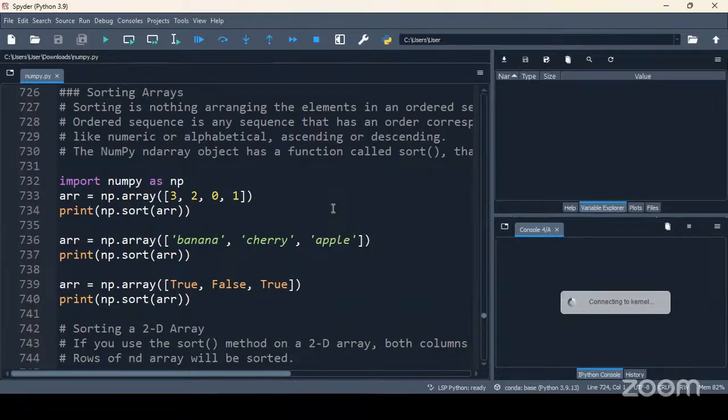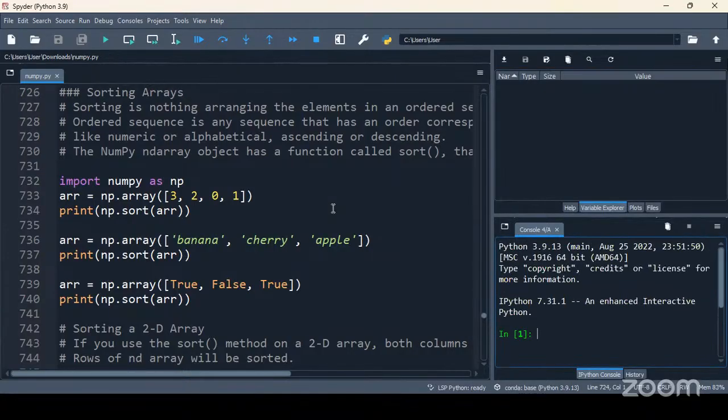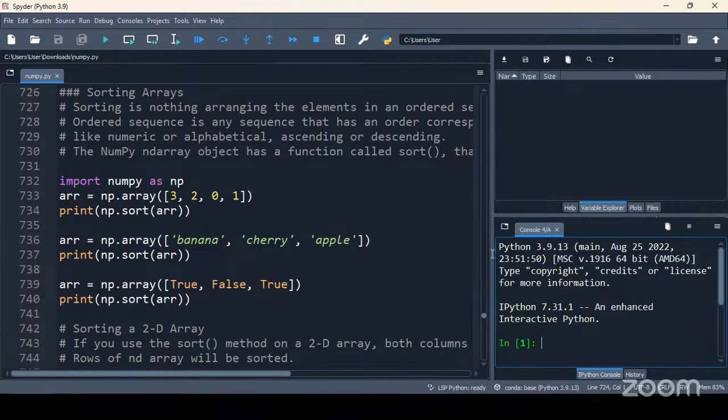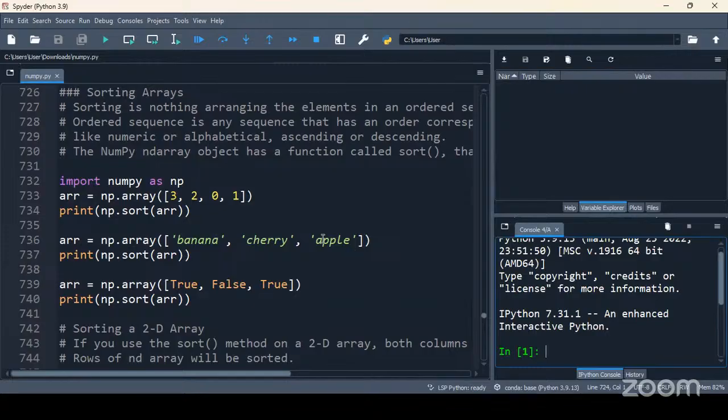Let us go to the next topic. It is sorting arrays. Can we sort elements of an array? Yes, we can sort the elements of an array. Okay, so the next topic that we have is sorting arrays. So what is the function that we are going to use for sorting the arrays?